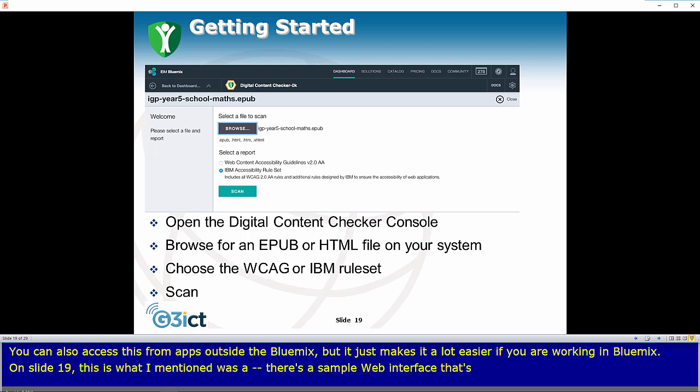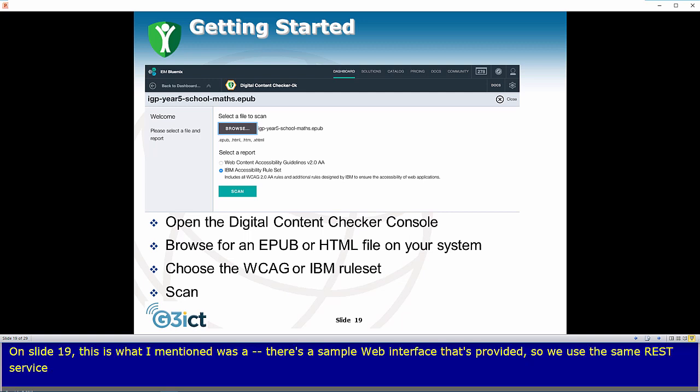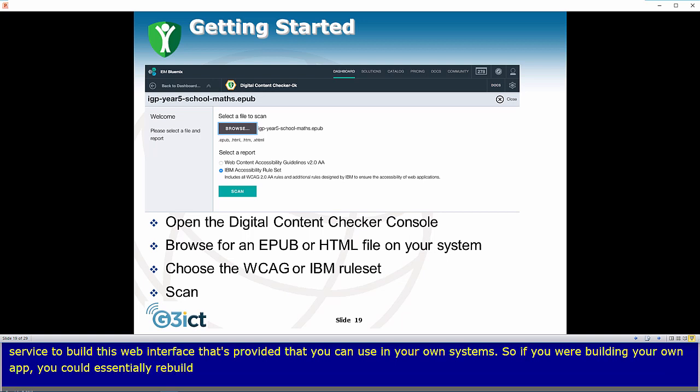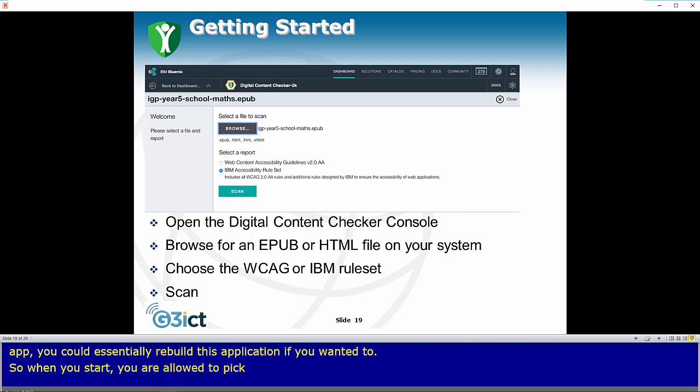So we use the same REST service to build this web interface that's provided that you can use in your own systems. So if you were building your own app, you could essentially rebuild this application if you wanted to. When you start, you are allowed to pick a file from your file system that you wish to scan. We provide any sort of HTML-based document or EPUB document.